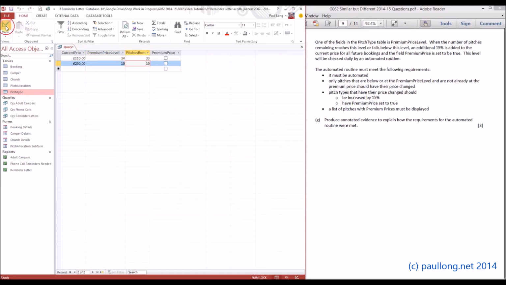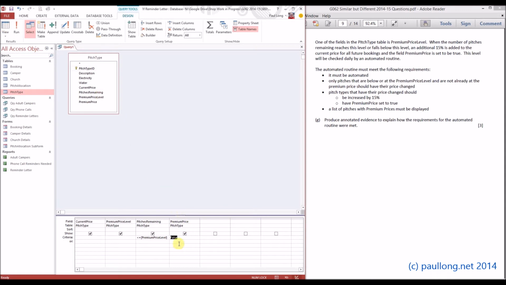Now what we need to do is turn this into what we call an update query, so it will update the data as required in the task. So we turn this into an update query by clicking on this button here. Now we need to say what we want to update the data to. First of all, the premium price needs to change to true, because we have set it to the new premium price level, so we won't want it to be done again. The current price is going to have 15% added to it. Well, the easy way of adding 15% is to multiply by 1.15. So it's going to be the current price, itself, multiplied by 1.15.